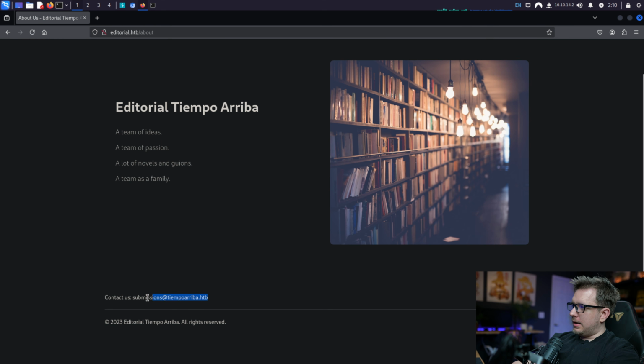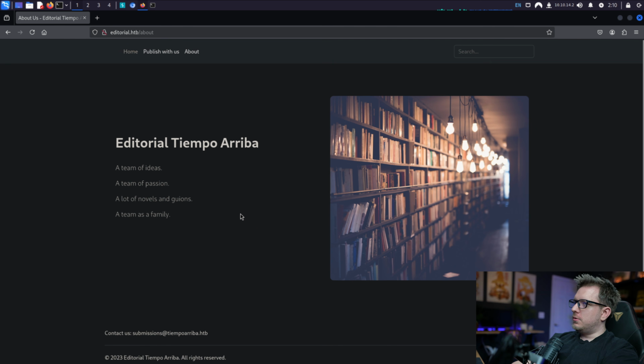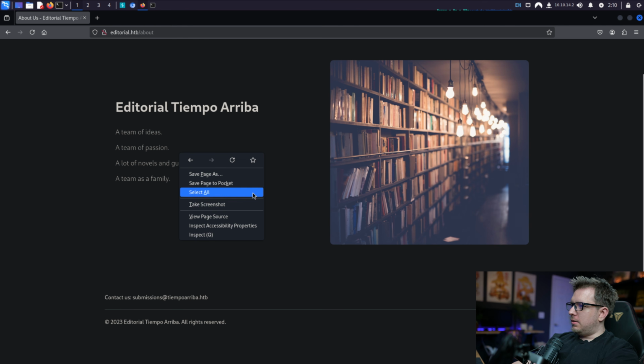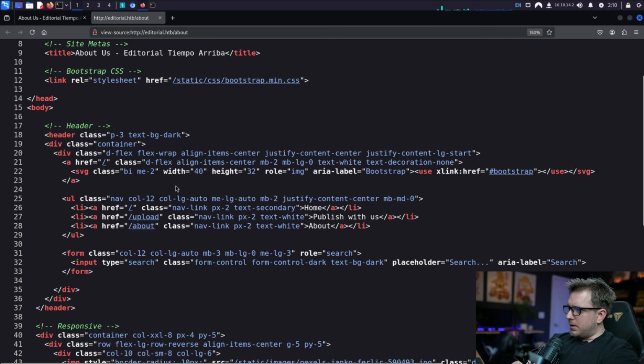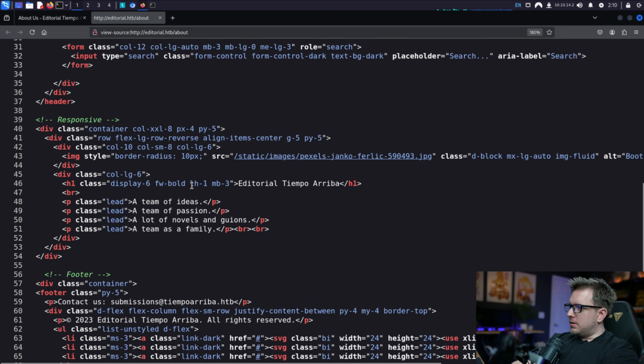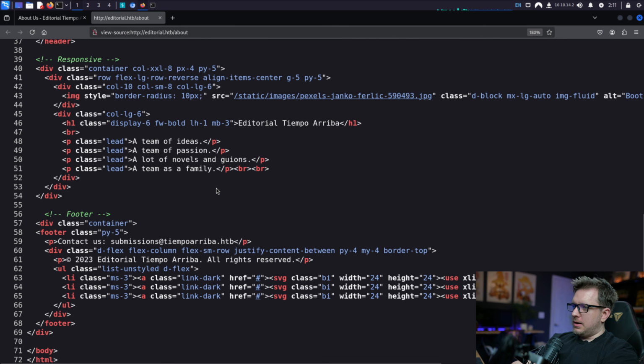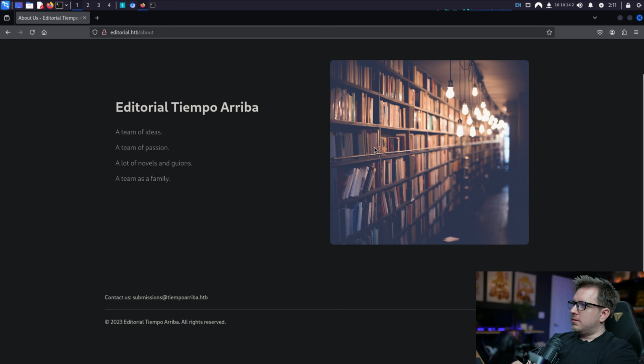All right, we're going to copy that email just so we can have it in our notes. But I'm not seeing anything else on this. So let's go ahead and take a look at the source code, see if there's anything that we're missing. But let's see here. I'm not seeing anything really. So it looks like that's a dead end.